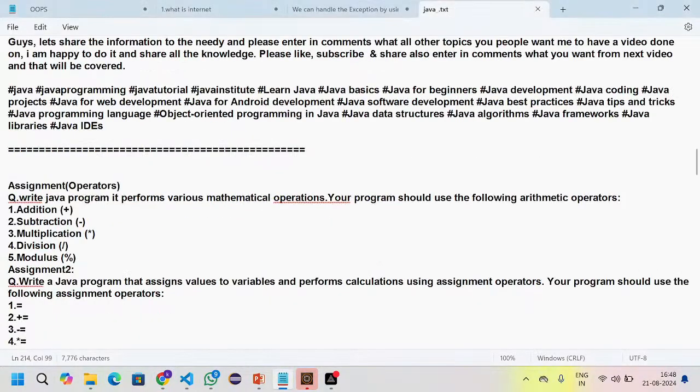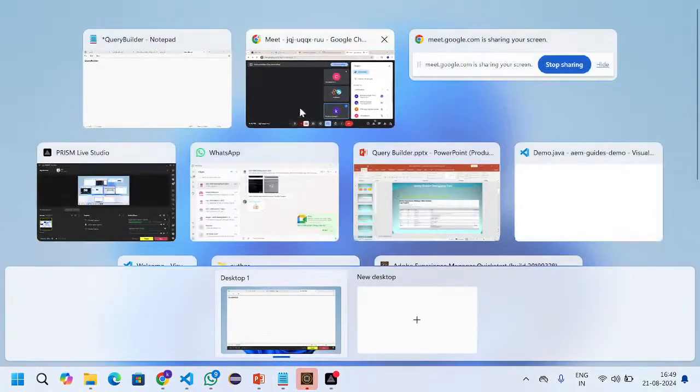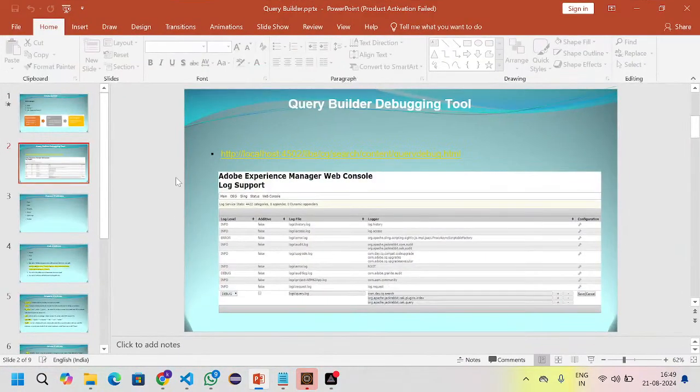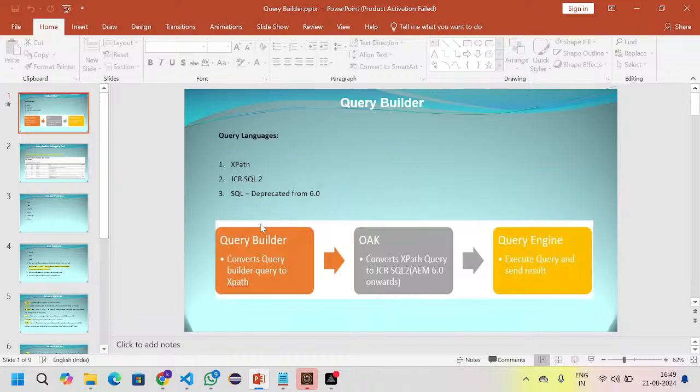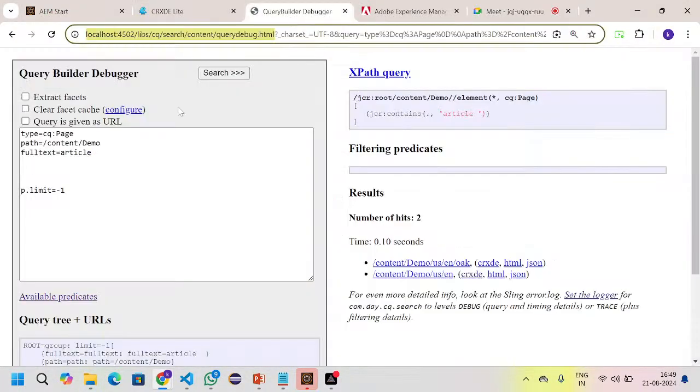Okay, today we'll discuss the query builder. I will share the query path, the query builder path. Then we can.